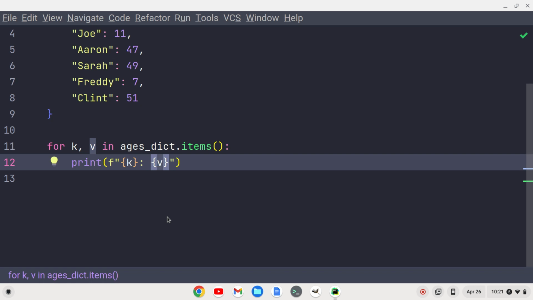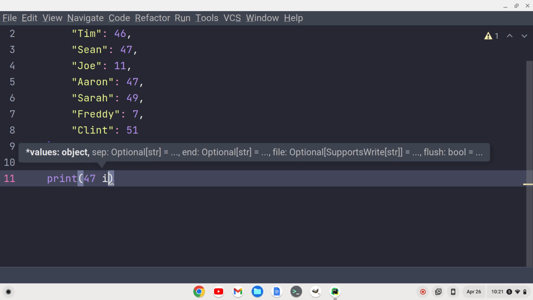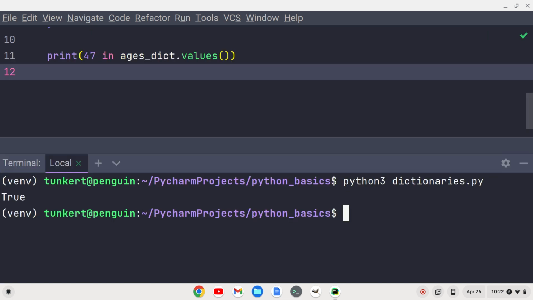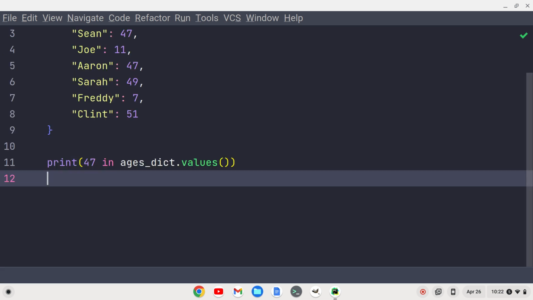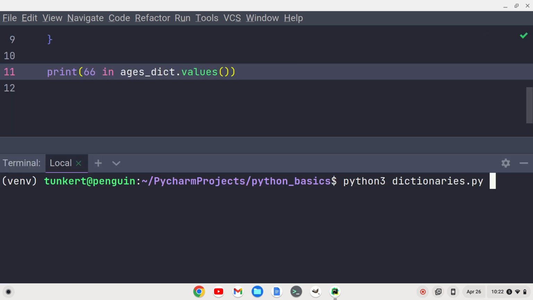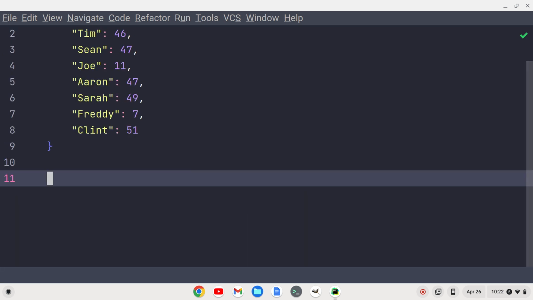We could check for a certain item in the values. So what we could do is print and then do something like 47 in ages_dict.values. So we're checking for something in the values there. Okay, so if we do that, it's true. The age 47 is in there, but if we put an age that's not in there, let's say like 66, this should give us back false, which it does. Okay, so that's checking.